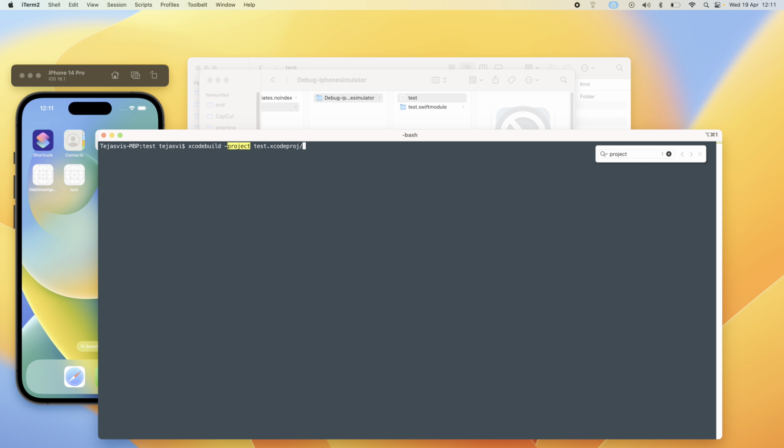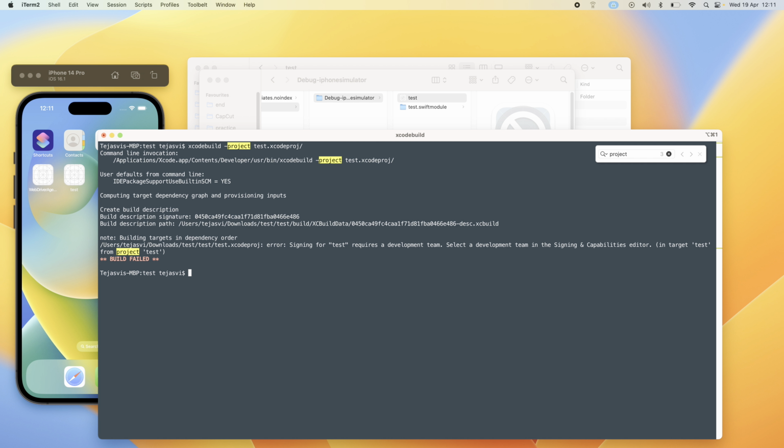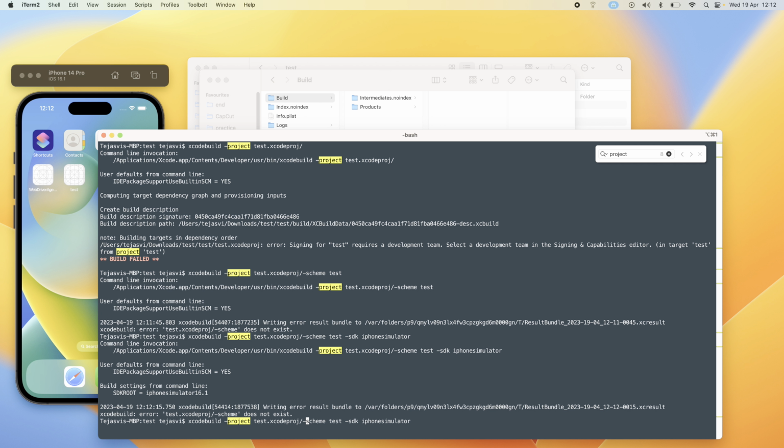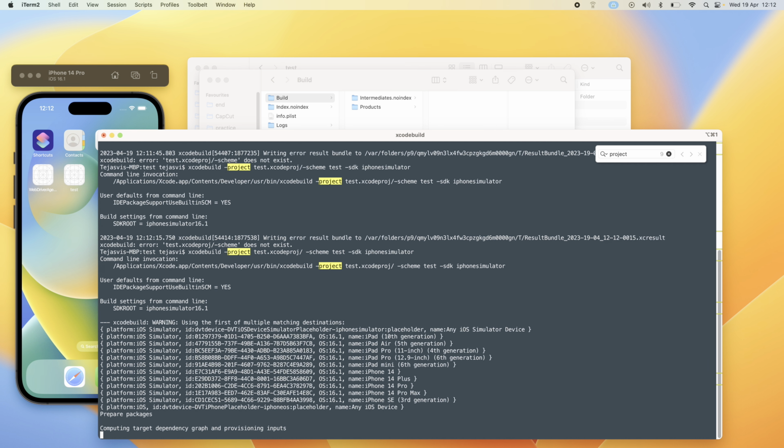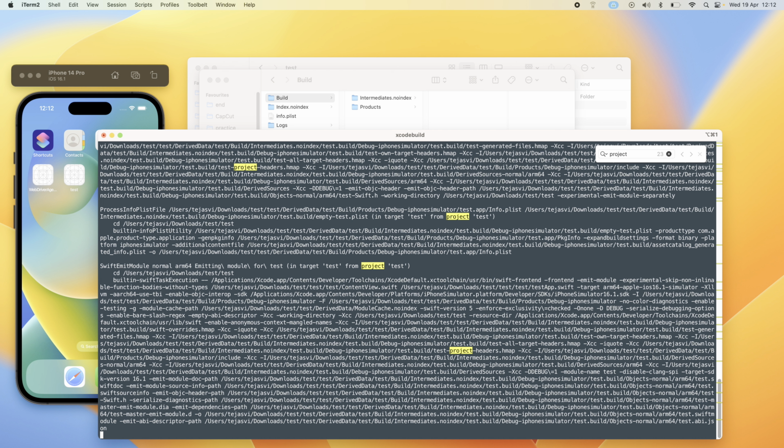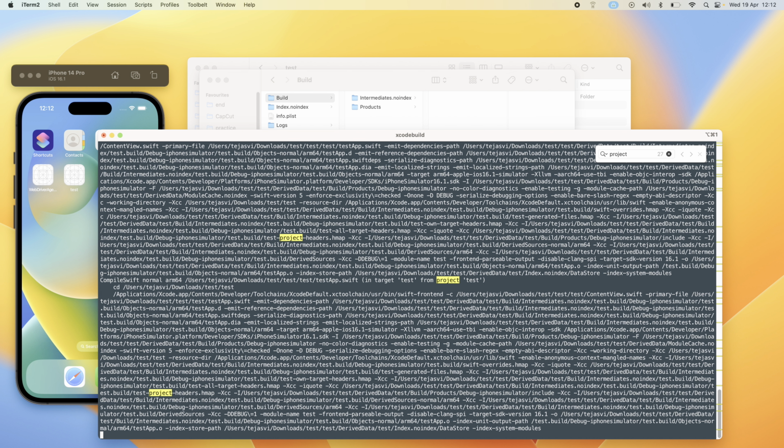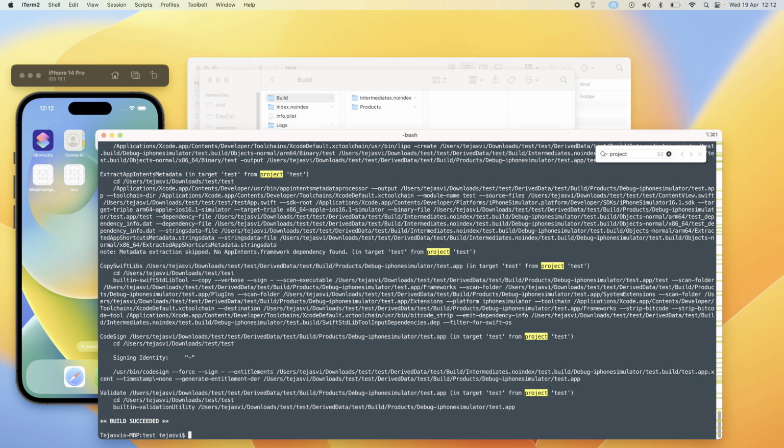So let's build that by mentioning the project name, and the first error I get is I need to select a development team. This error is usually seen when we build the application for device. In this case, we are building it for simulator, so we need to update the SDK option here. So I need to update my scheme, and also added the SDK iphonesimulator option to say that I'm building against the simulator.